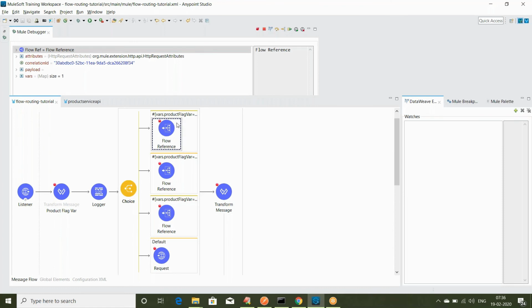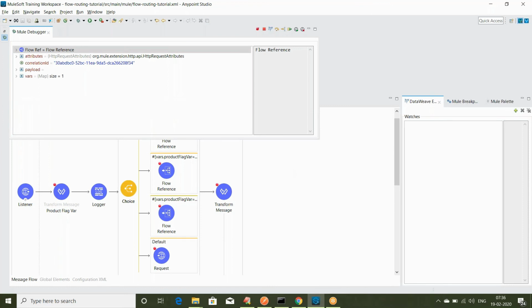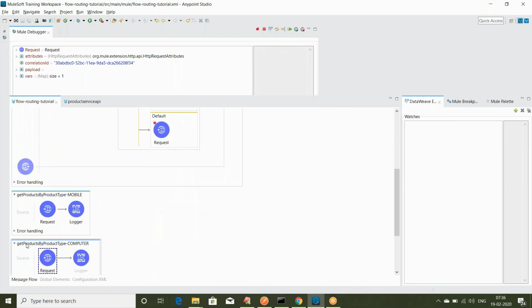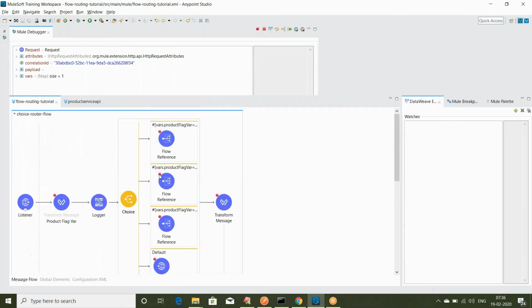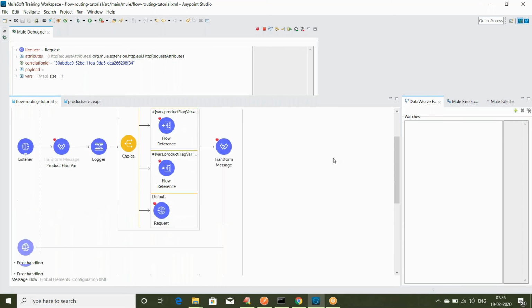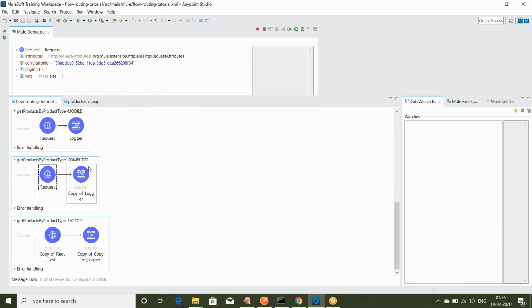Okay, so first of all it's there on the flow reference. Now if I type F6, okay, it has gone to my computer flow, right? That's the one I was expecting. So it will make a call. So that means the condition has evaluated to true. Okay, that's actually the case. So when the condition has evaluated to true, because we set the product flag to C, it is making a call to that get products type based on the computer value.